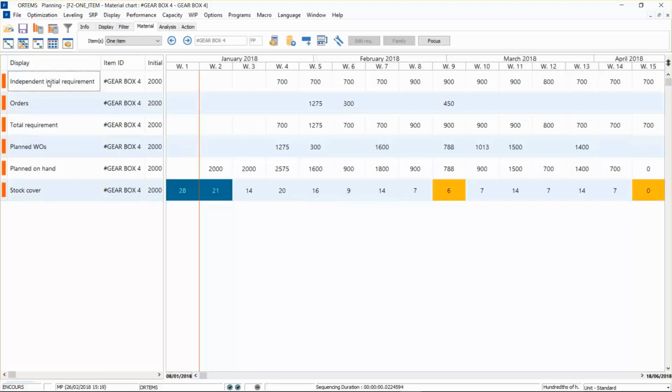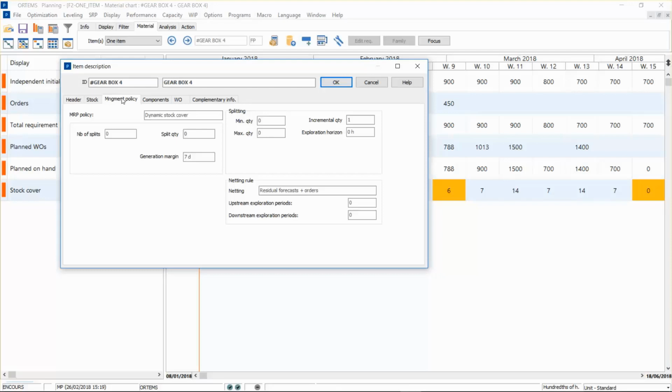The first two lines are showing how Delmia Autumns is integrating your requirements. The first one is the initial requirement, like forecast. And then, in the second line, you will integrate customer orders. Based on these two requirement types, Delmia Autumns will validate the requirements thanks to netting rules. Let's see what kind of netting rule is used in your case. For this finished product, you can see that you are using the residual forecast plus orders netting rule.